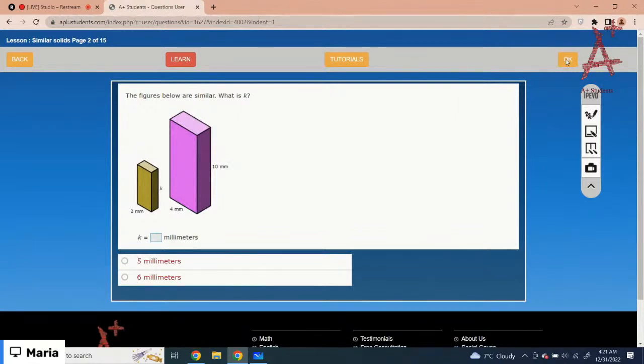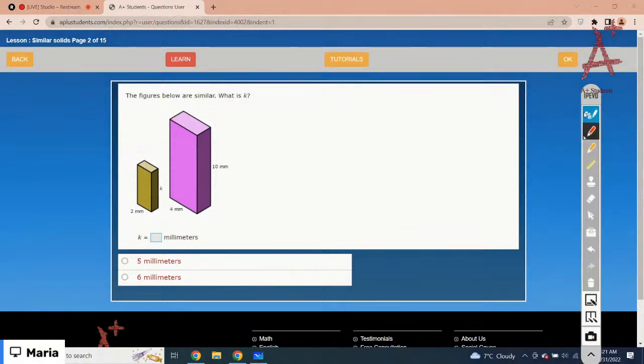Okay, the figures below are similar. What is the value of K? So just form the proportion between the similar sides. This length is similar to length, so it would be 10 divided by K, and width is similar to width, so it would be 4 over 2.